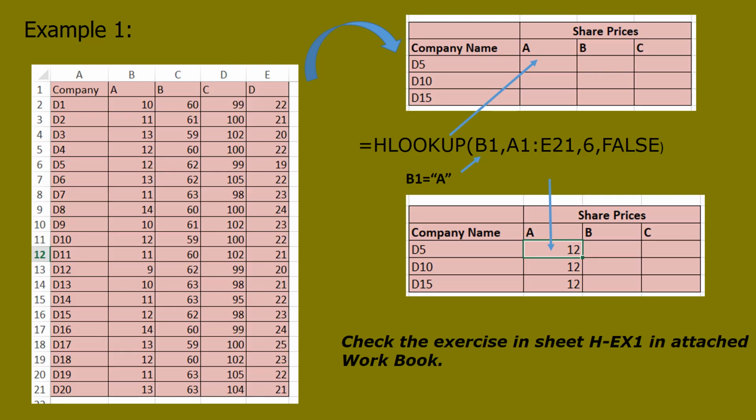You can do the same thing, repeat the same procedure for D10 and D15 also, and you can repeat the same procedure for company B and company C also. You can check this in the attached sheet.